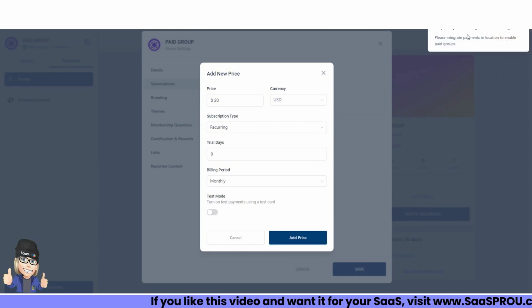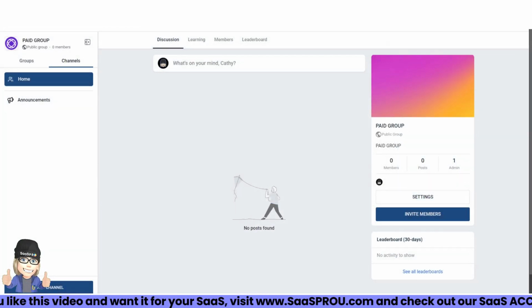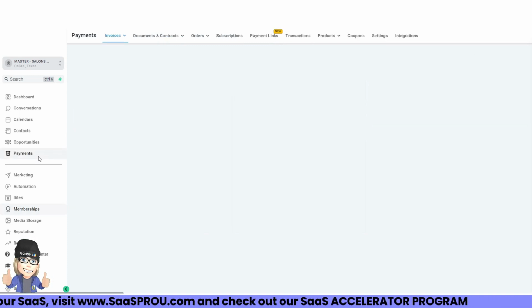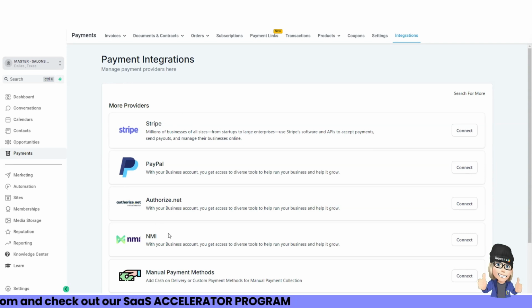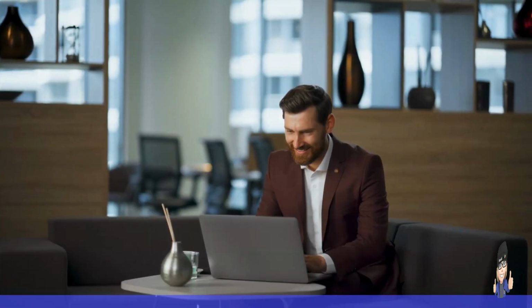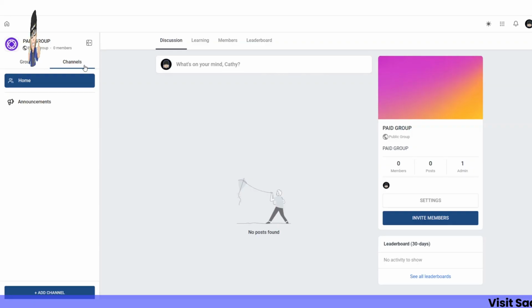Oops, it's going to tell me I need a payment integration. So if you don't have your payment integration set up, you definitely want to go in and set that up. You'll go into payments, you'll go into integrations, and connect which payment integration you would like to use with your community. And we'll go through the settings menu here in detail for each of the steps in the settings as well. I wanted to make sure that you understood the difference between the groups, and now let's talk about the channels.